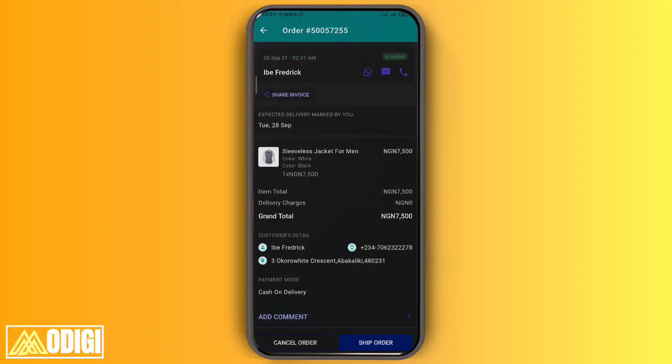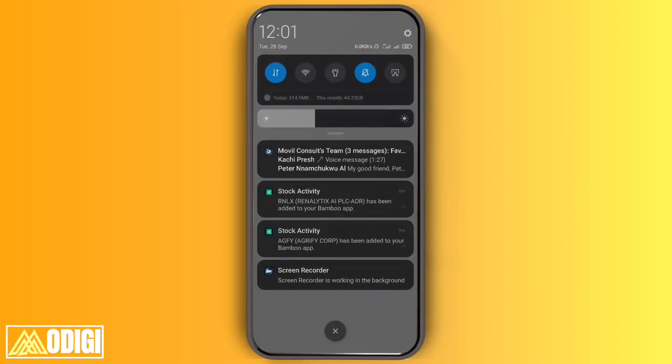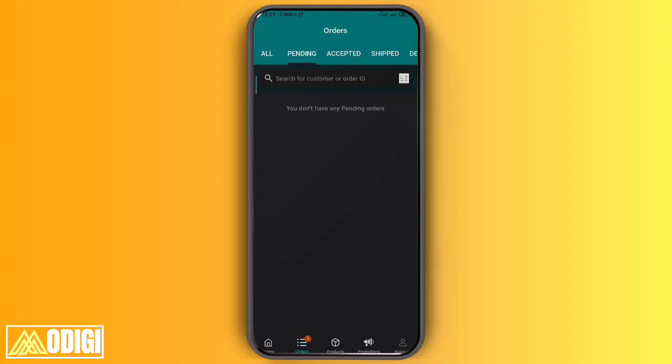The next thing is, once the order has been shipped, I'm going to tap on ship order, which means that the order has been shipped. Let's also check it out and find out how it looks. It's going to send me a message that my order has been accepted by the vendor. So I'm going to show you that. The order has now moved to accepted.